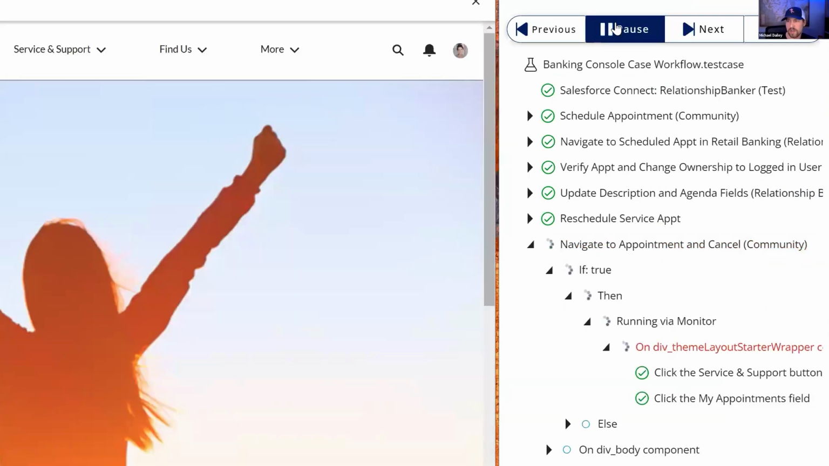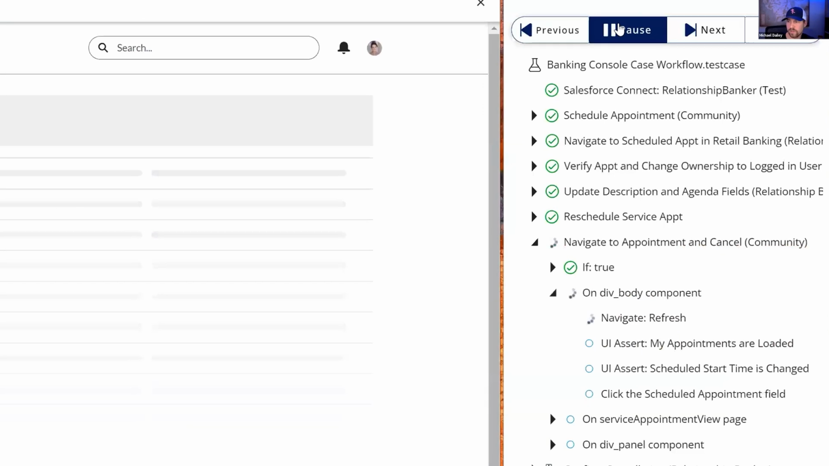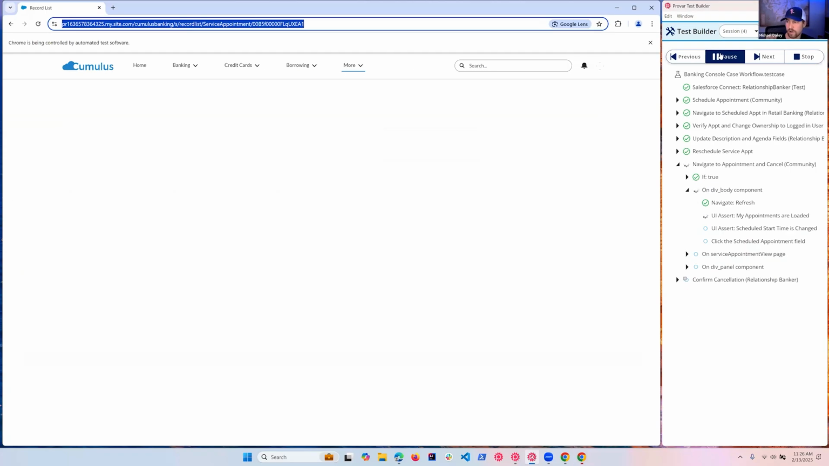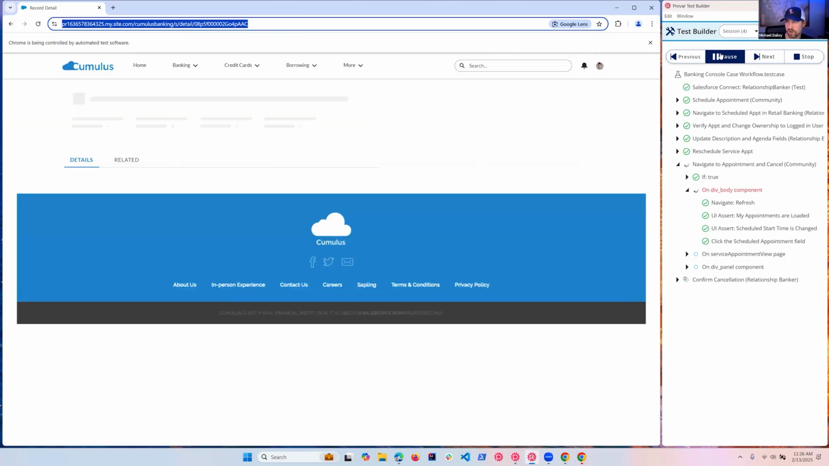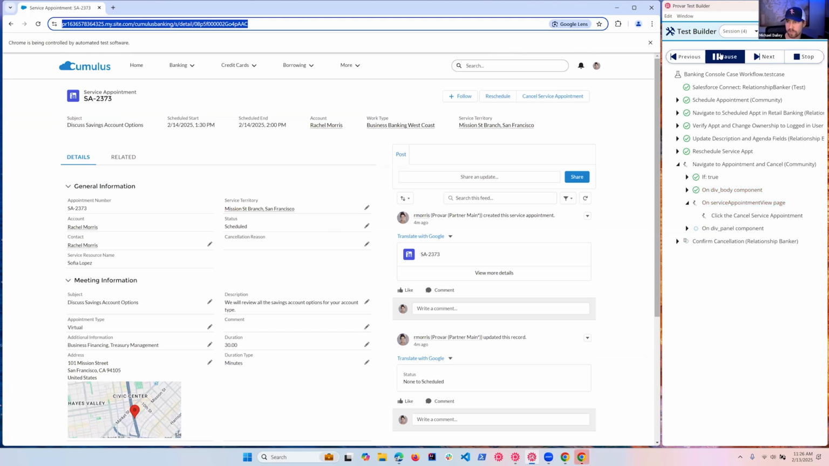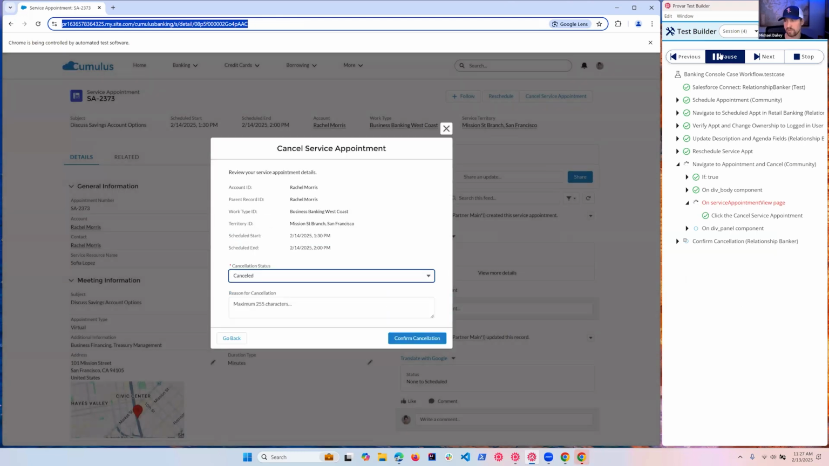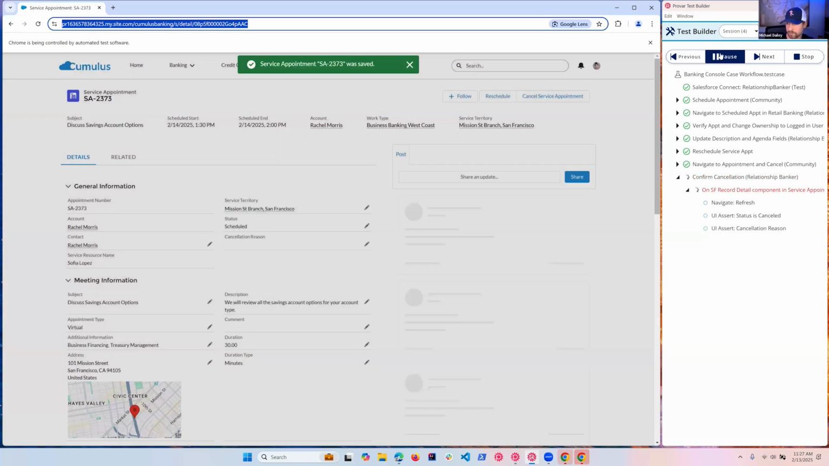So now it's going to go back to the community site. It's going to go to our appointments page and do a quick refresh here. And then it's going to click on that appointment, and then cancel that appointment. The reason is that after the reschedule, this particular user is not available during that time. So we're going to say unavailable at the scheduled time, click cancel here, and then confirm the cancellation.